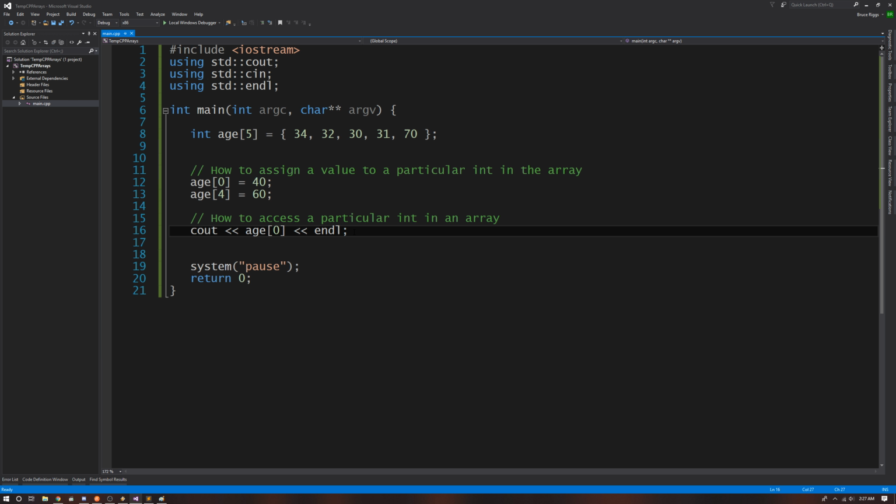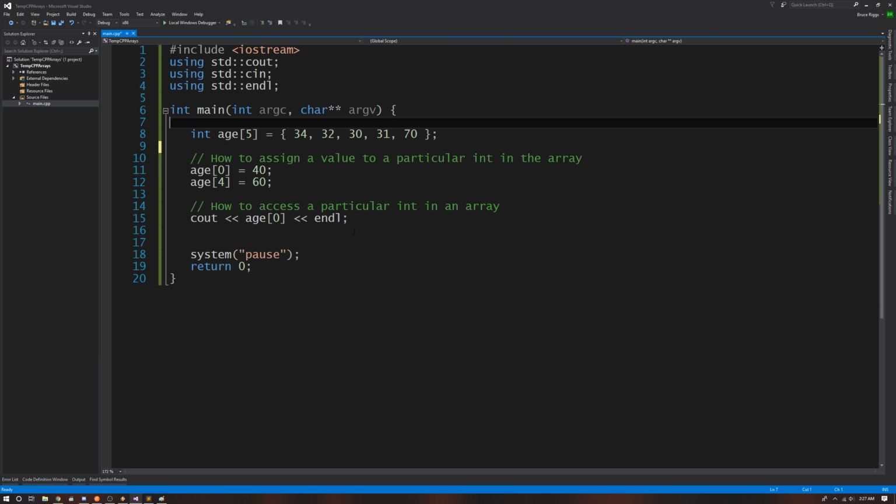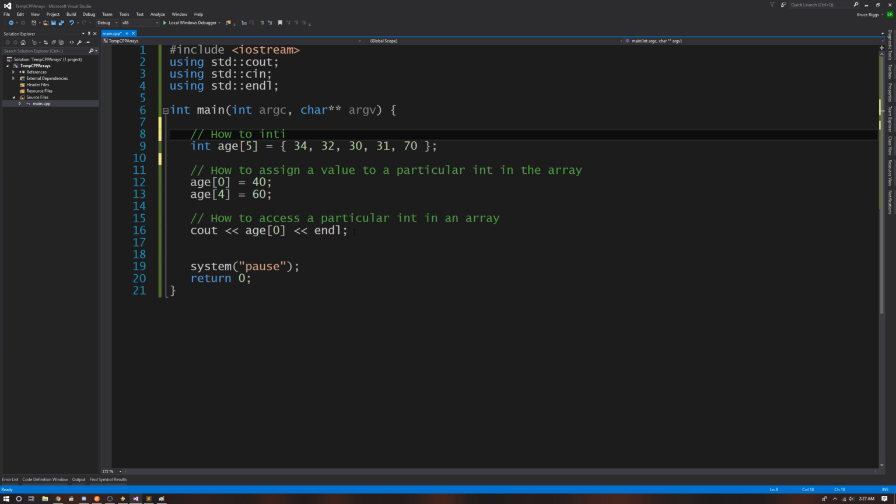Let's see how to assign it, how to access it. What am I forgetting, guys? What am I forgetting tutorial-wise? How to initialize it. Oh, okay. Here's something.